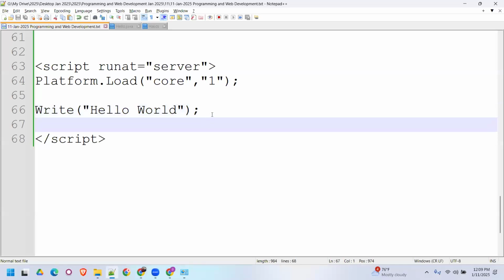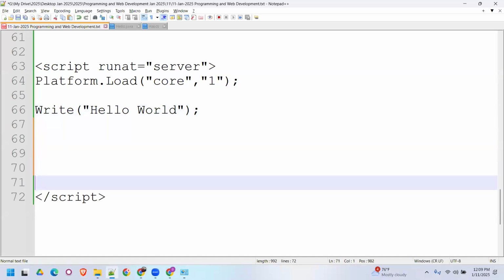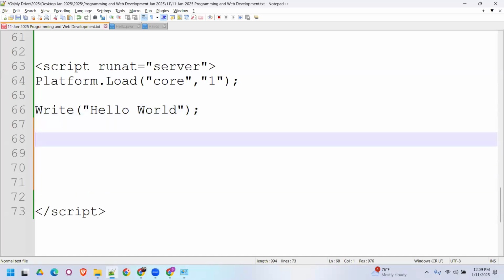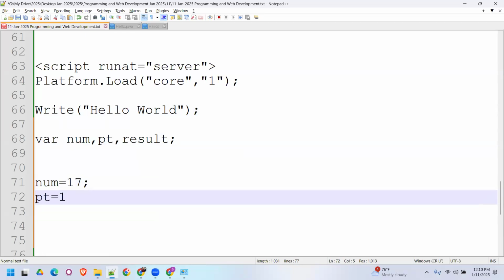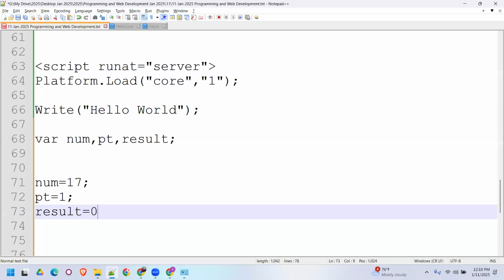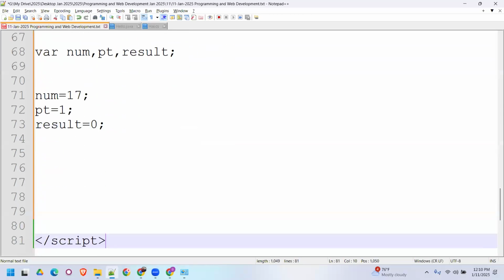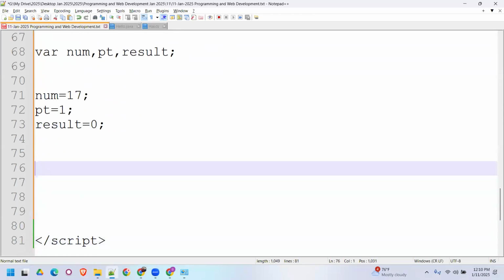Now if you go back and think about your for loop, your program, variable num, PT and the result. If you know the programming, you can easily write a program now. So num is 17. Num is equal to 17, semicolon. PT is equal to 1, semicolon. Result is equal to 0, semicolon. If you know one language, you can type it. Now I know how to print it.